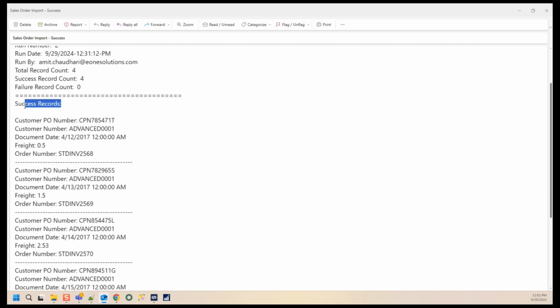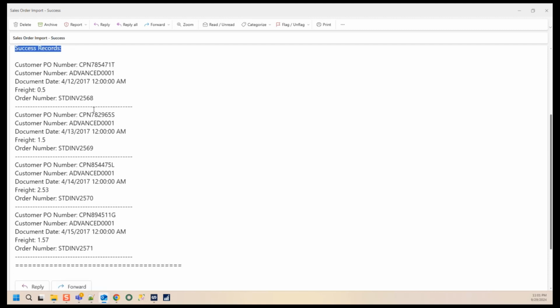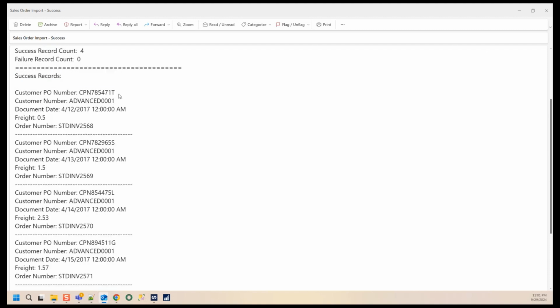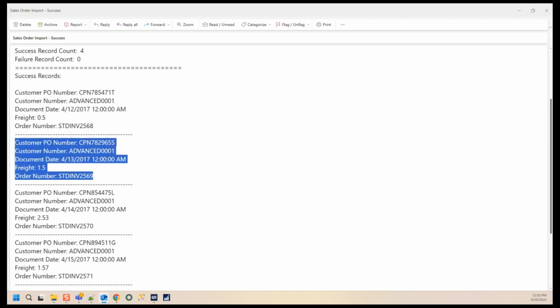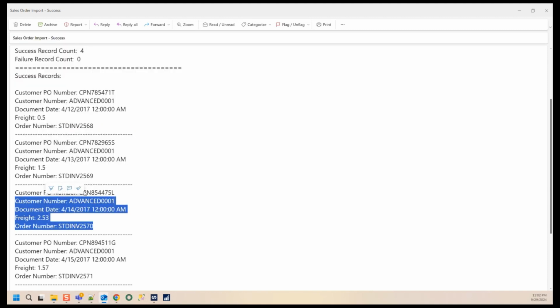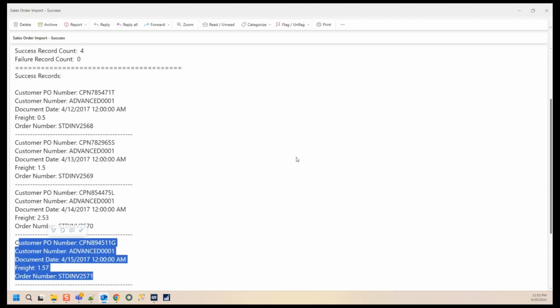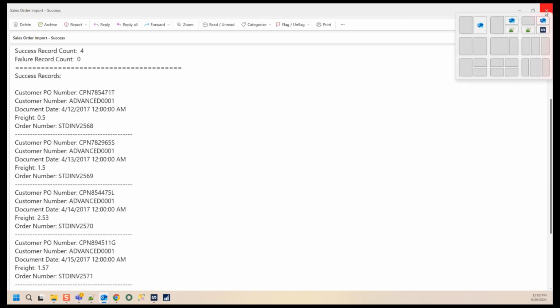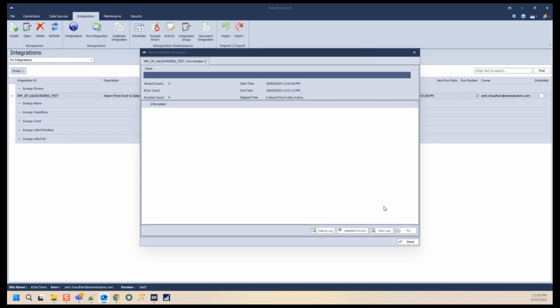So the success record block contains the 4 documents. Each of them shows, hey, this is my PO number, this is my customer number, this is my document number, freight, and this is my GP order number, the destination order number. This is my first block, so that's why I put the delimiter as dashes, and then it shows a second block, third order, and fourth order, right?